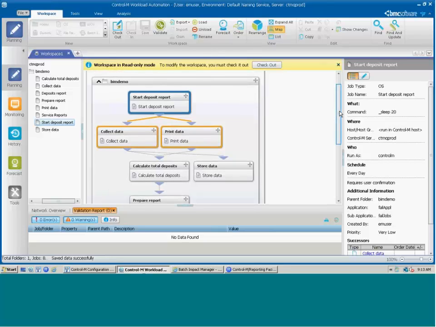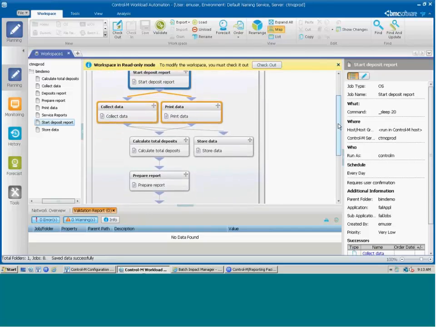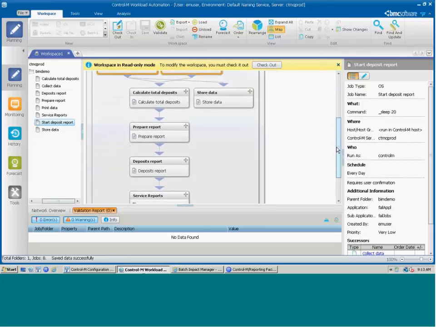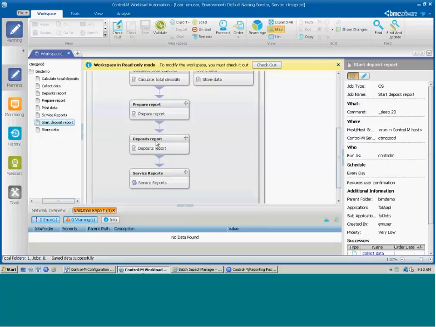As you guys know, your job flows are going to be potentially very complex. This example here is somewhat basic, but we want to take a look at some of the features of a BIM job specifically. I've got a series of jobs here. Some of them are critical, some of them are not. For example, this store data is not critical, so it doesn't link again to the very end. In this particular example, the deposits report job is the most critical, so I've created a BIM job below it. Notice the BIM icon here versus just a regular OS icon.